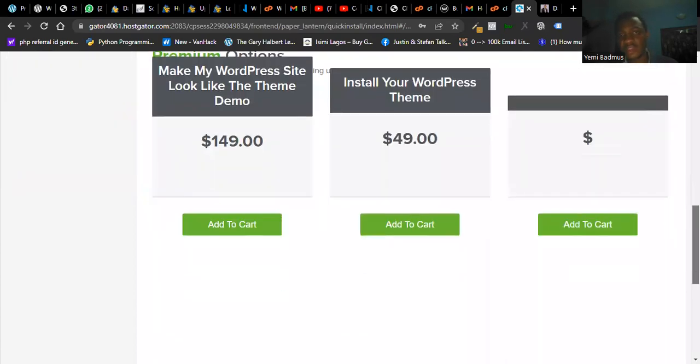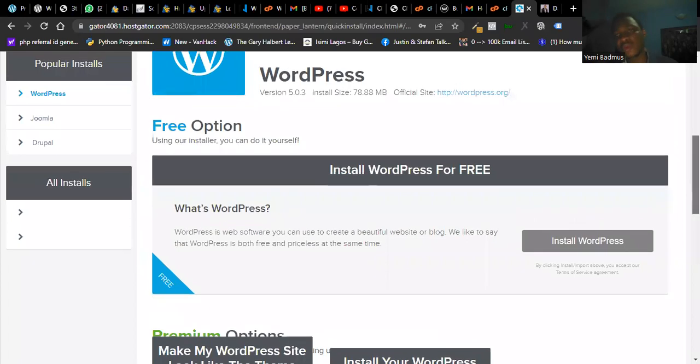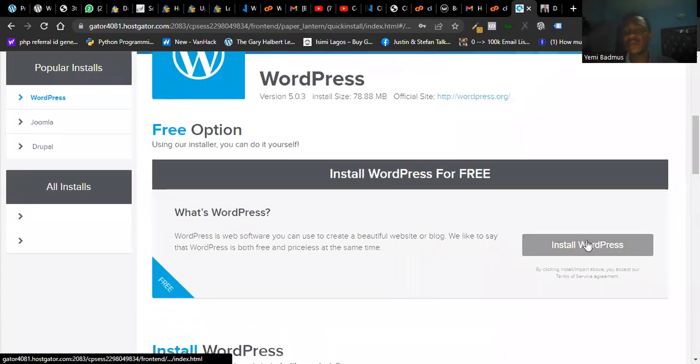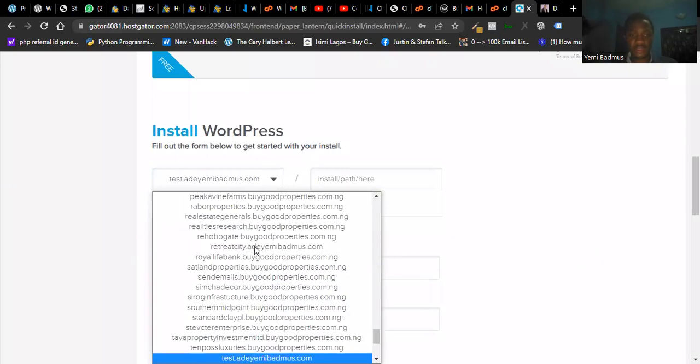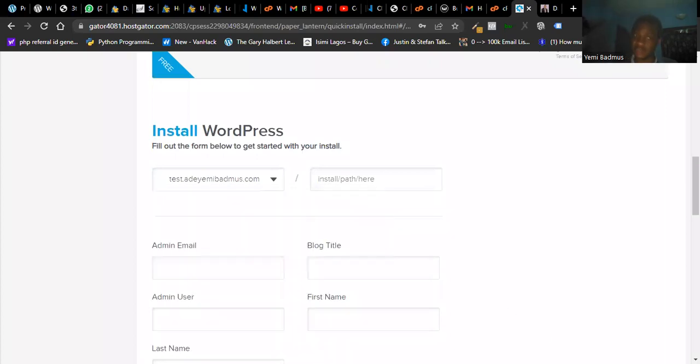Now, these ones are asking us to buy themes. When you are building with WordPress, you also buy themes, right? So install WordPress. What are we going to install it on now? We're going to install it on test.admibadmos.com. Now, remember, this is a subdomain. I created the subdomain just for the purpose of this tutorial. That's why I created a subdomain, right?